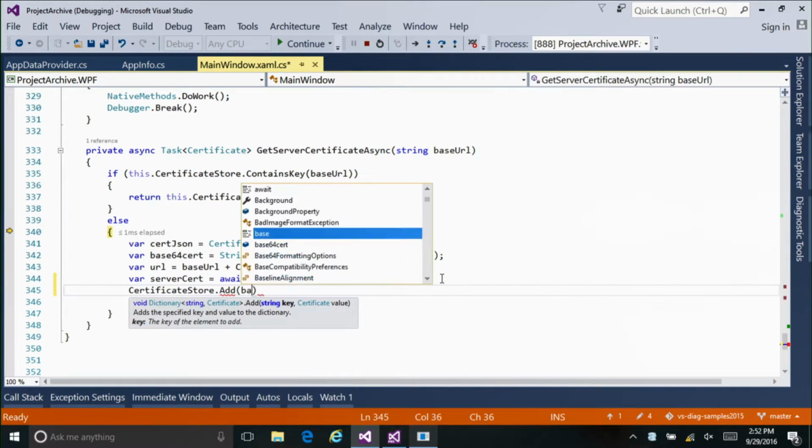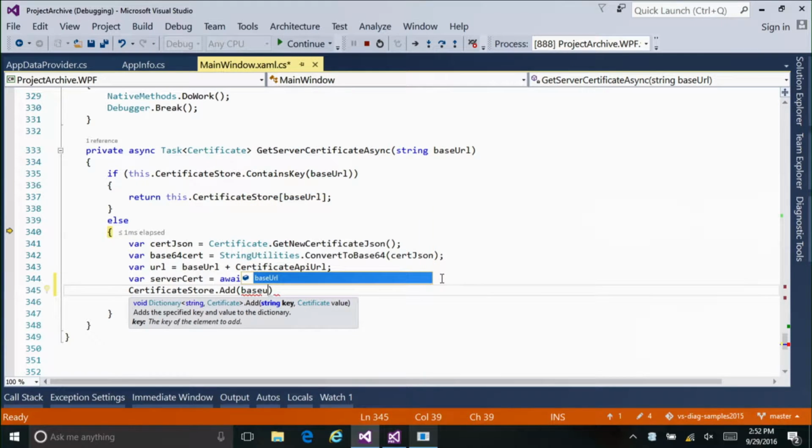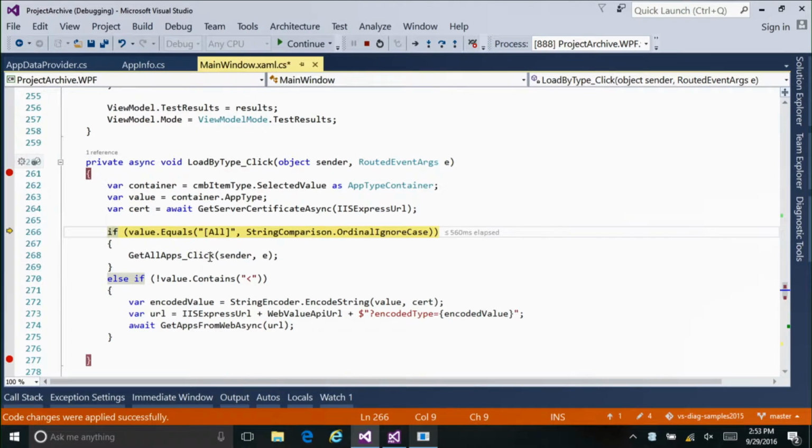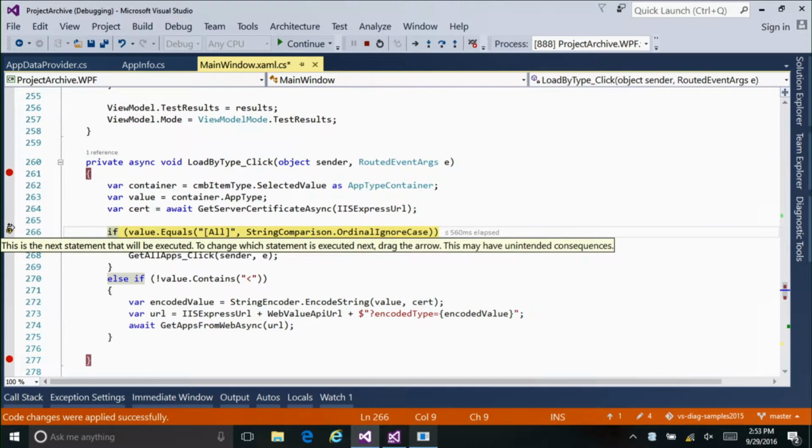And I'm going to add it by the base URL and the server cert. OK, so now when I use edit and continue to step out of this function and go back, I'm back at this line. Like this, so this is how long it took me to get back to that step, because I was adding my certificate to the store.